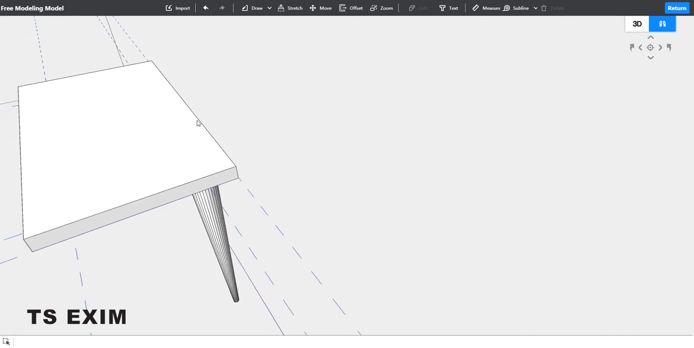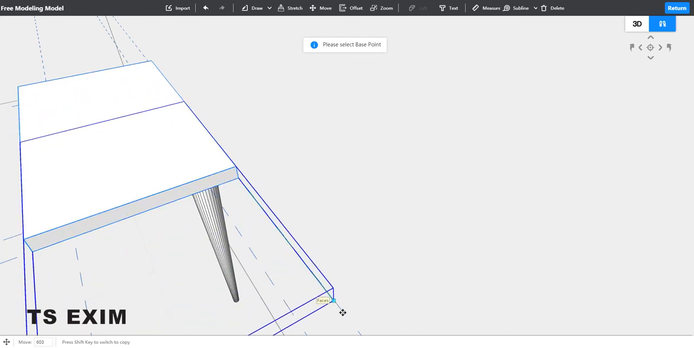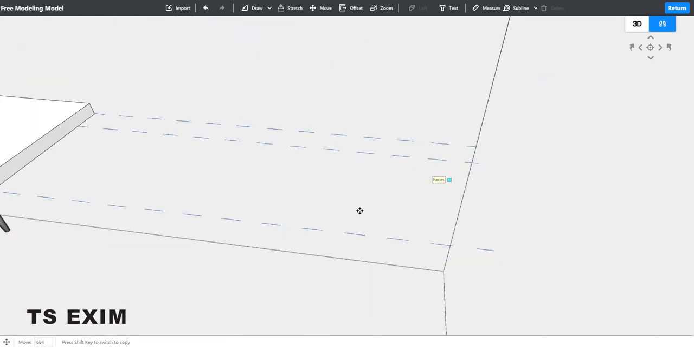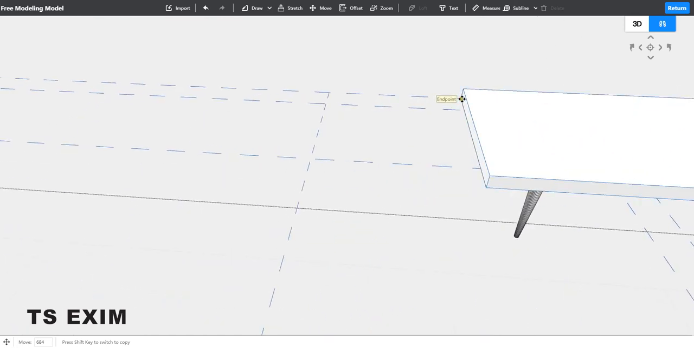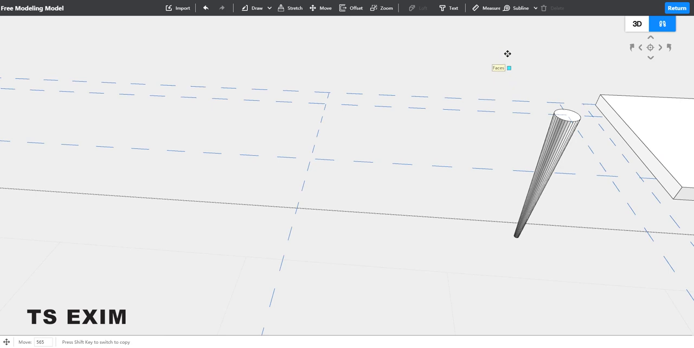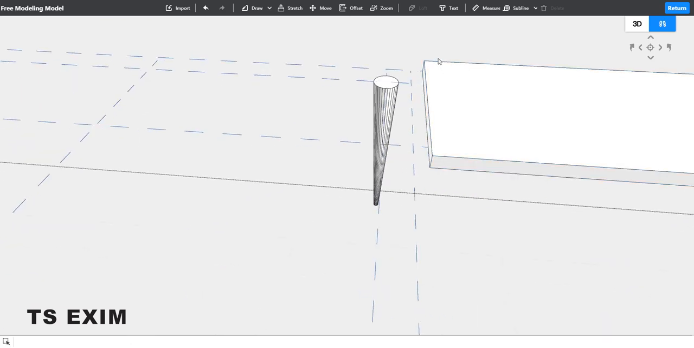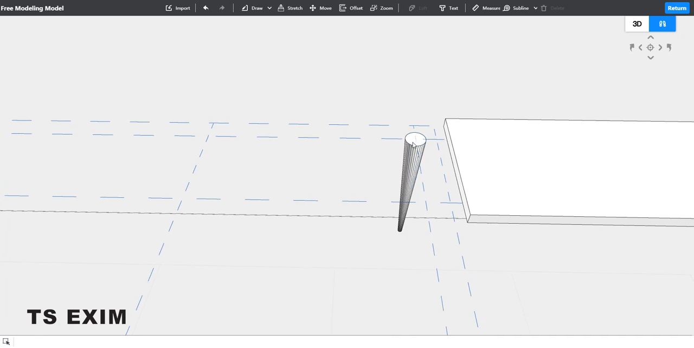So I'm going to move this one. Press M. We're going to move it all the way here, so it doesn't block my vision. Now I'm going to copy the leg. Click on the leg, then press M, you see move, then press shift, you see copy, the cross. Make sure you're at the right point, then click on it and move it. Copy on the intercept point. Right click, exit.